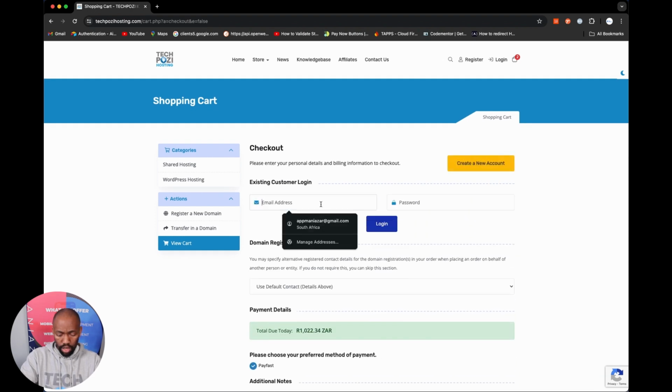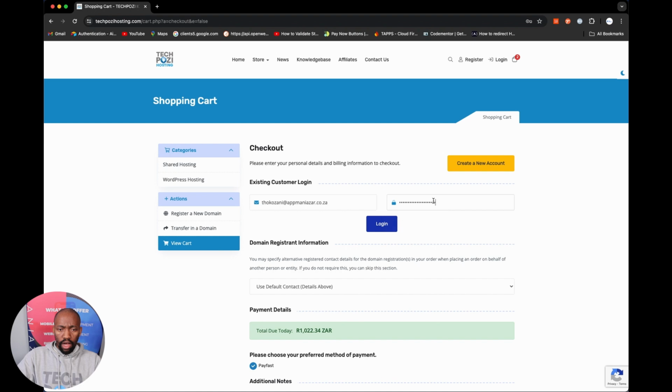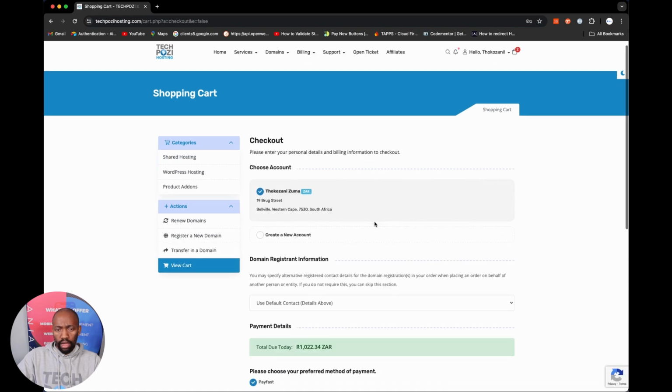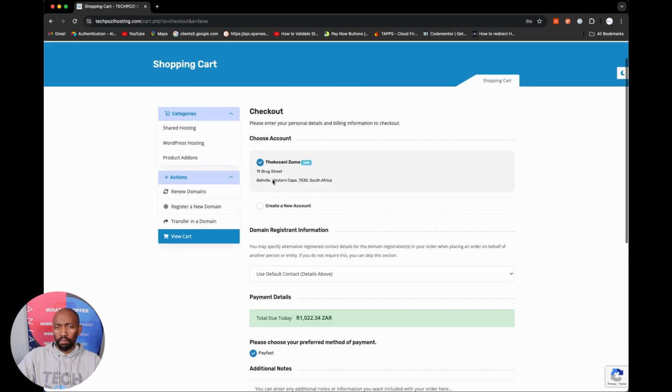to log in. And password. I'm copying it from here, and then I can log in. Yay, then I'm logged in. And then you just need to confirm terms and complete your order, and that's it. That's how you are then able to register a domain and choose a hosting package.